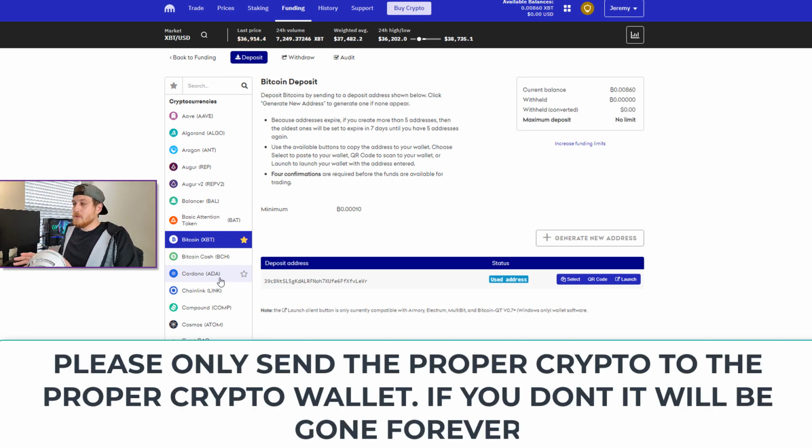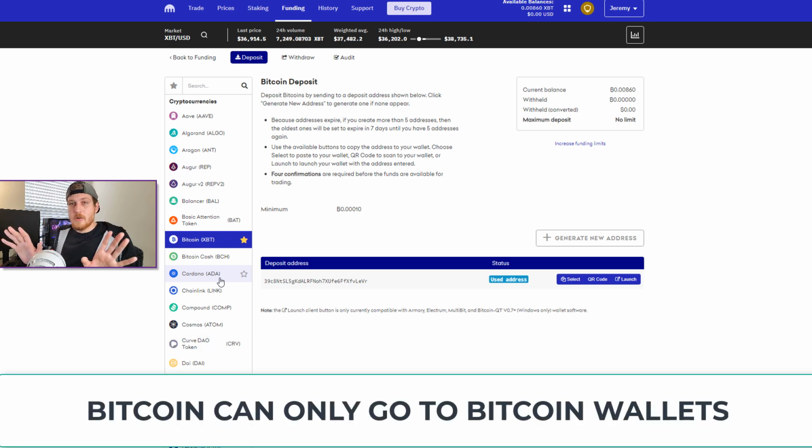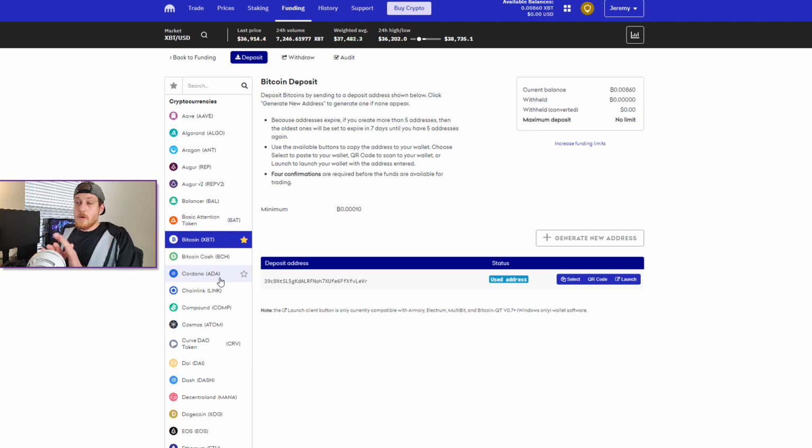So the easiest way to remember this is Bitcoin can only go to Bitcoin wallets. That's all you need to know. Ethereum can only go to Ethereum wallets. Tron can only go to Tron wallets. We won't be dealing with any of that. We'll basically be dealing with only Bitcoin.